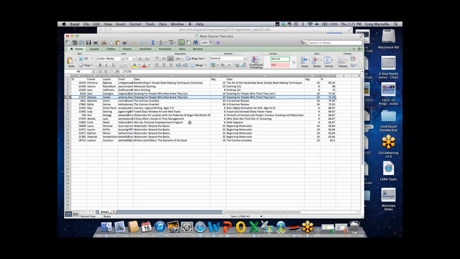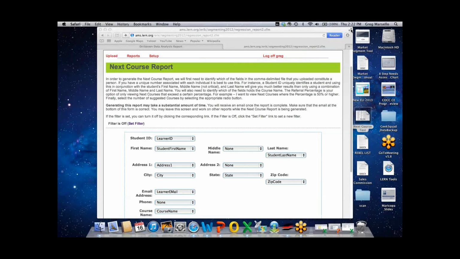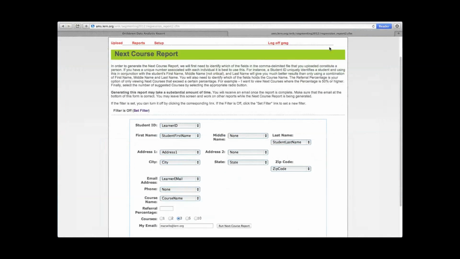And so if we go down to, let's just say, a financial empowerment program where 6 other people signed up, and 4 of those signed up for Debt Happens. So probably if Debt Happens is being offered again, we ought to contact Carla and see if she's going to be interested in it. It's just a way of taking a look at the work you can do to try to get more people to participate in your programs. So that's what's called the Next Course Report.